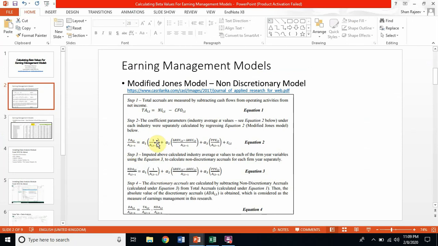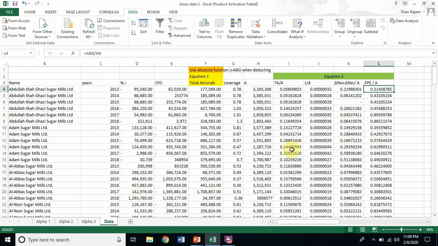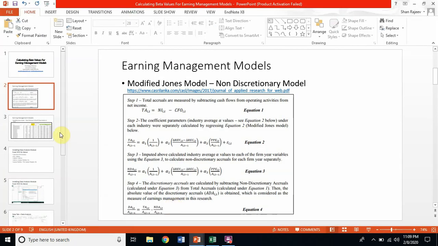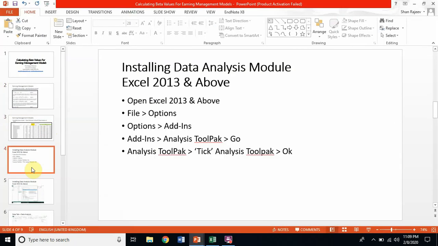So individually we have collected for each variable separately. We have collected for AI, we have collected for revenue here, and receivables, property, plant, equipment. Likewise, we have collected the data and it's given in tabular or column format. Now comes the tricky part. Now in your Excel, you have to activate something called data analytics. In order to do the statistical analysis, you need the data analysis toolpack or add-on. So how to install data analysis in Excel 2013 and above?